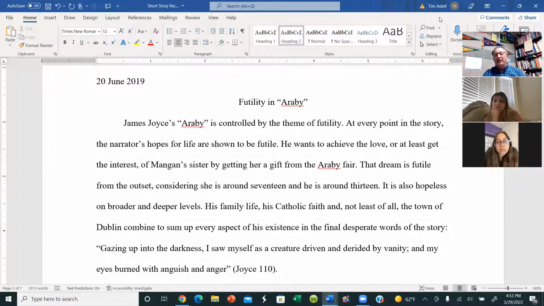His family life, his Catholic faith, and not least of all the town of Dublin combine to sum up every aspect of his existence in the final desperate words of the story. "Gazing up in the darkness, I saw myself as a creature driven and derided by vanity, and my eyes burned with anguish and anger."